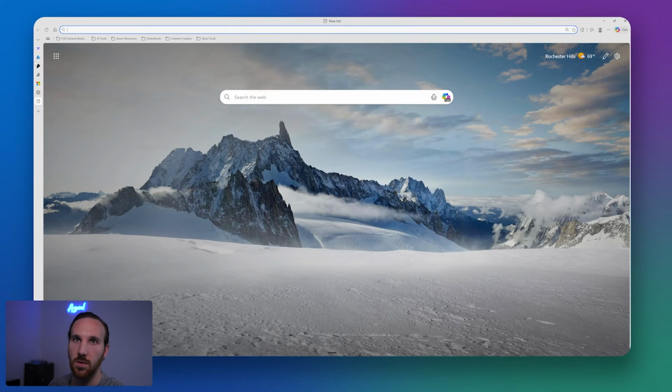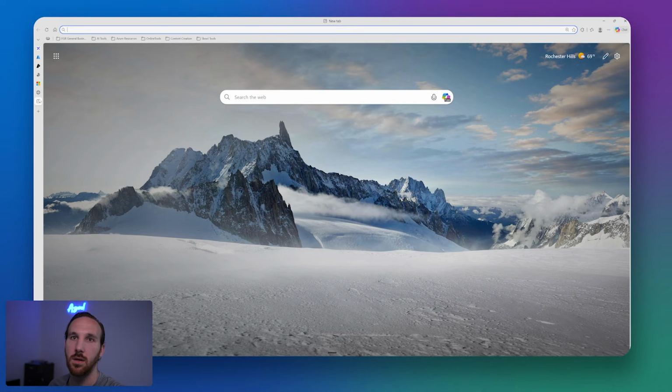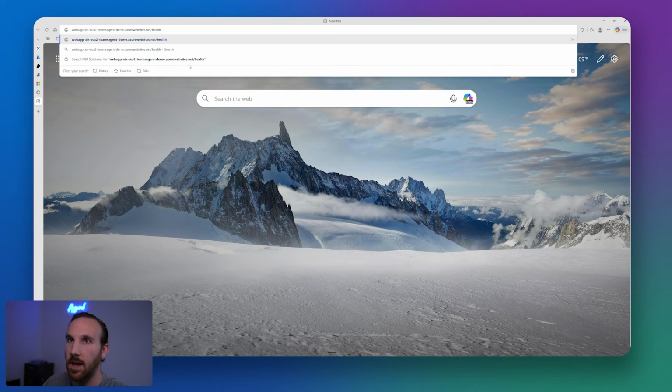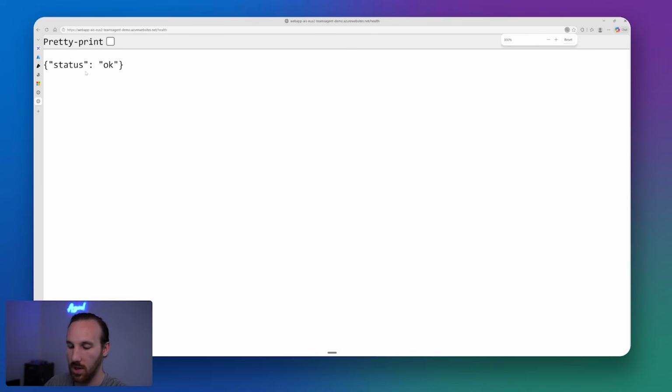Let's go to our web app, go to our overview page, and grab our web app name in the browser, in the URL. I'm going to put it in and go to /health, and we see a status OK in the top right corner here. So our web app is up and running and accepting responses.